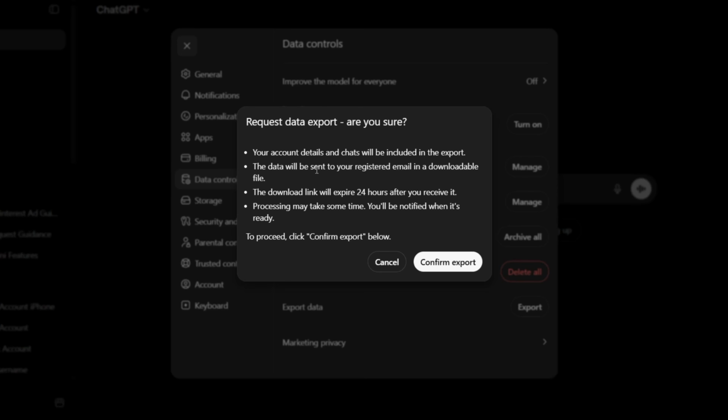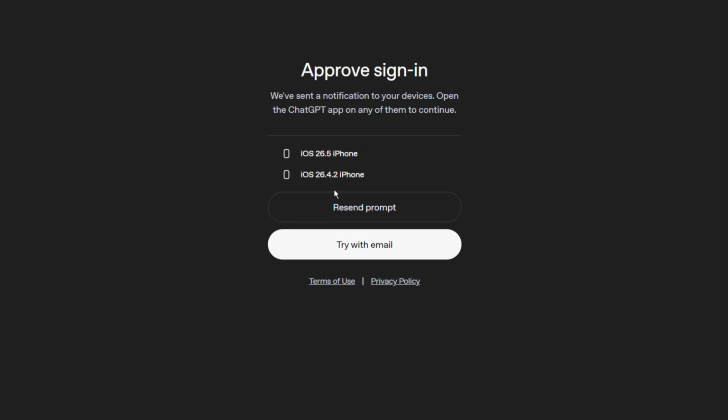So here are the details. So if you're okay with this, to proceed, click confirm export. So your data will be sent to your email and the download link will expire in 24 hours.